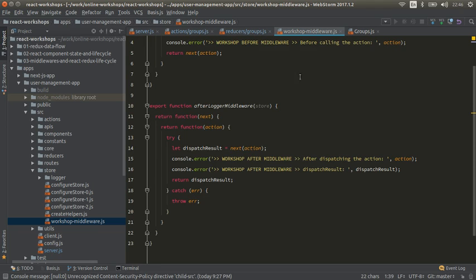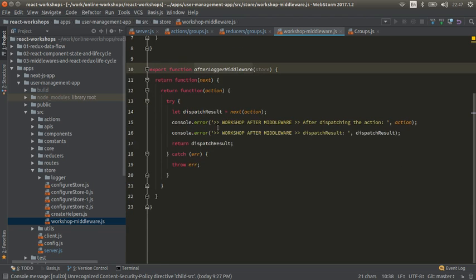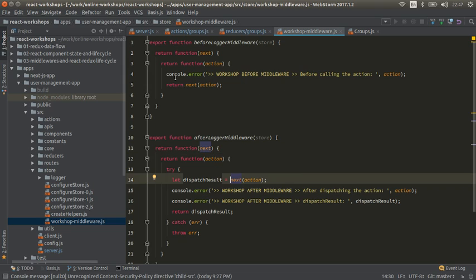The second function that I have after logging middleware is quite the same, with a difference. It logs the dispatch results here. This function that we have next, when we call that, it returns something, and we usually just return the return value of the next call. But at this point, I want to know what is the result of that next call.